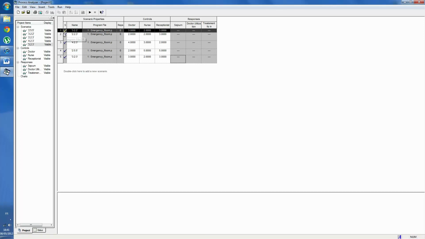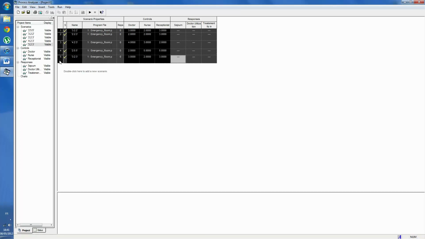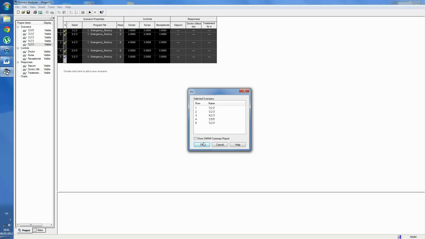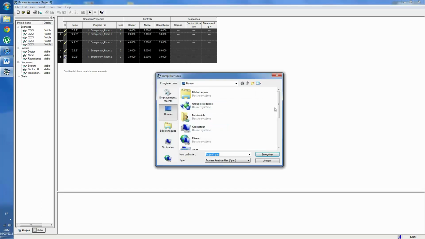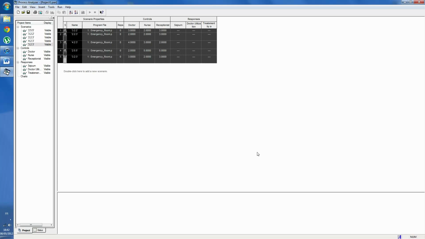So now after doing that, we have to select all the lines and click go. So we click OK. We save that in our desktop. Click. And now we wait for the program to execute.